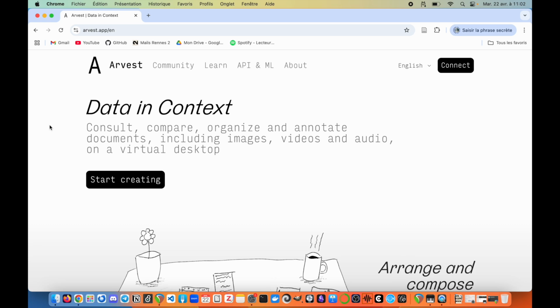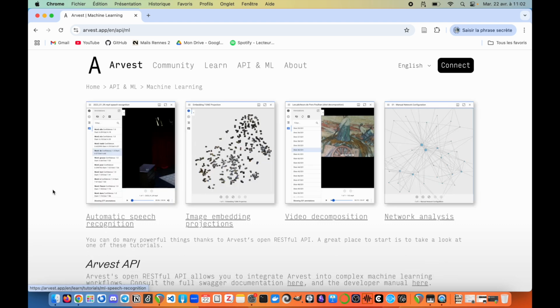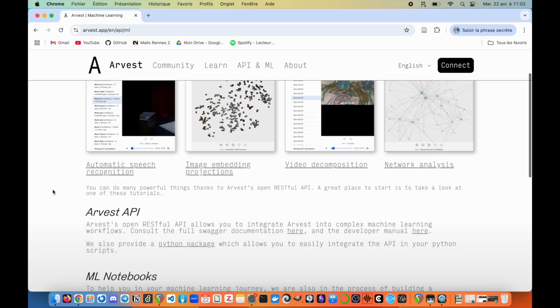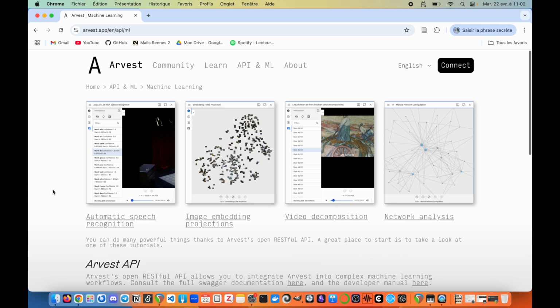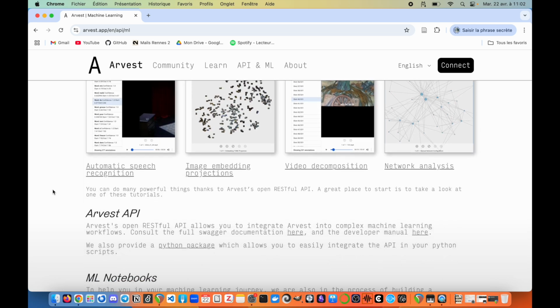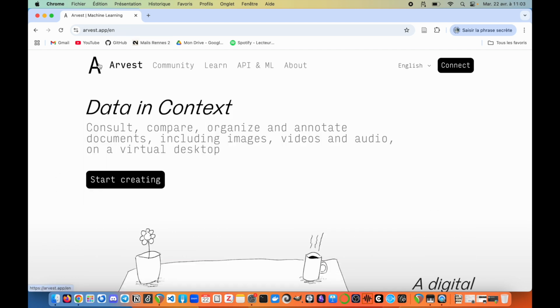And then for those who are interested, we'll also be going over a full tutorial of using the Arvest API, which will allow you to use Arvest in more complex machine learning driven workflows. So, that won't be for everyone, but if you're interested in that, we'll also be seeing that later in this series. So let's get started.